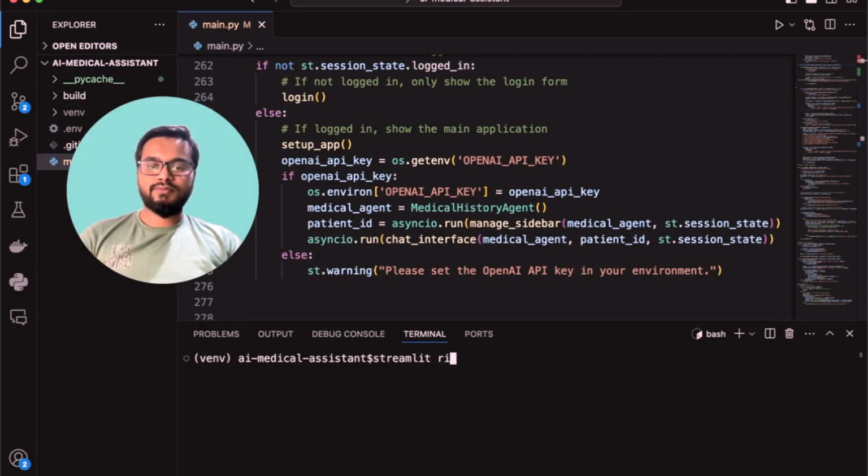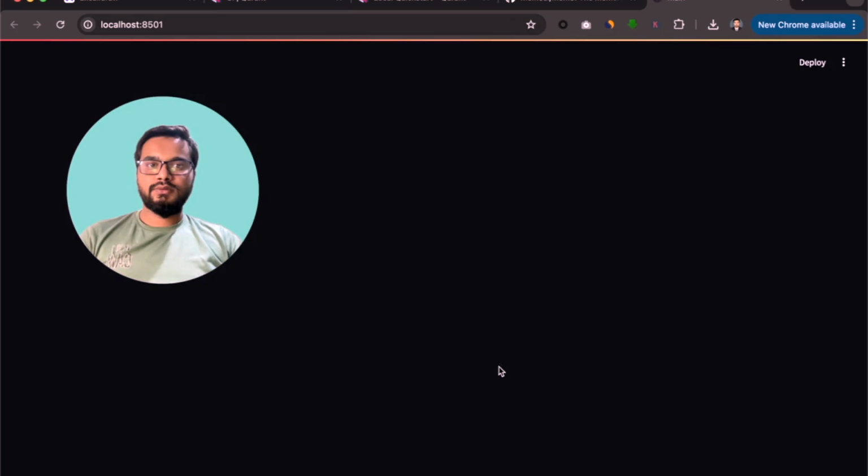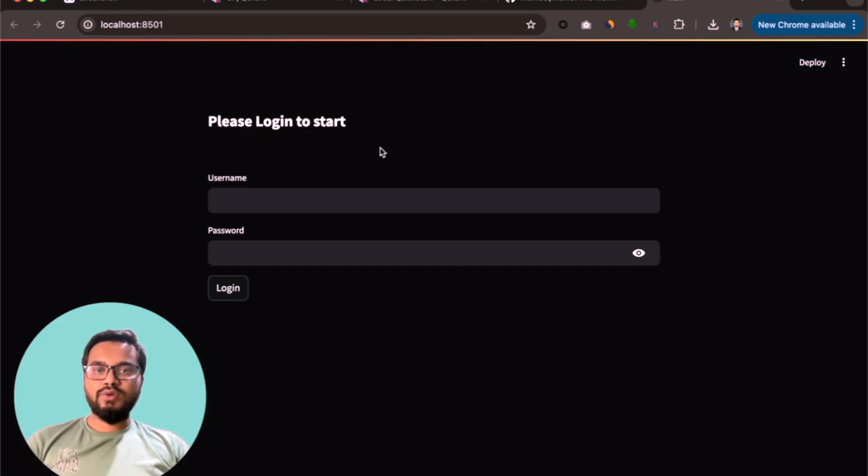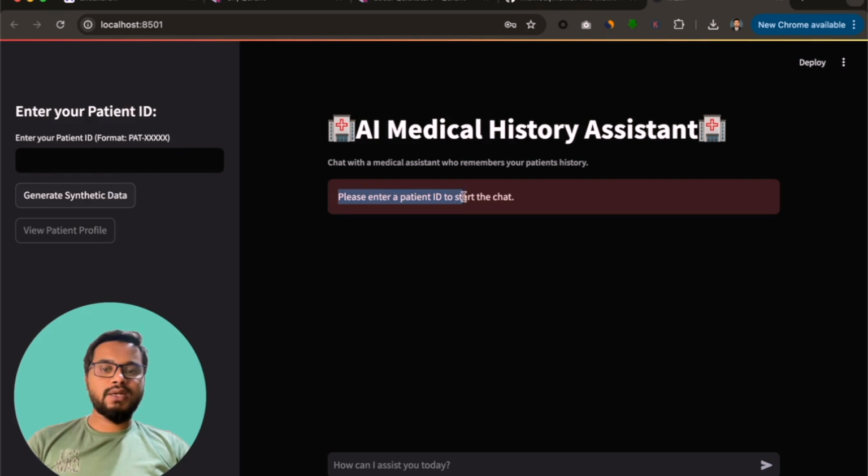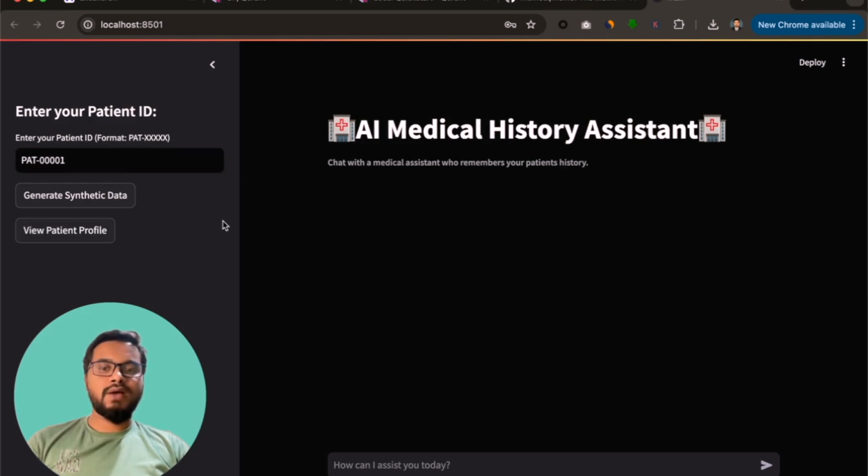Run main.py. So this is how the interface looks. I have also implemented the login section where the username and password are admin and admin. If you see, it says please enter a patient ID to start the chat. So let's add the ID as P800001, for which I have already stored the data in the database. And let's click on view patient profile.